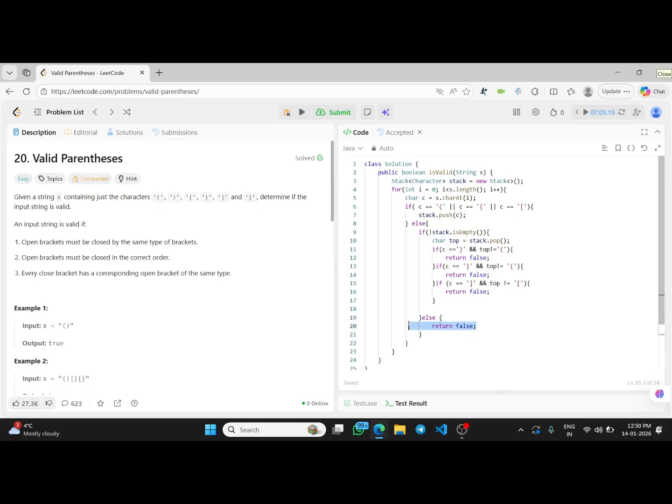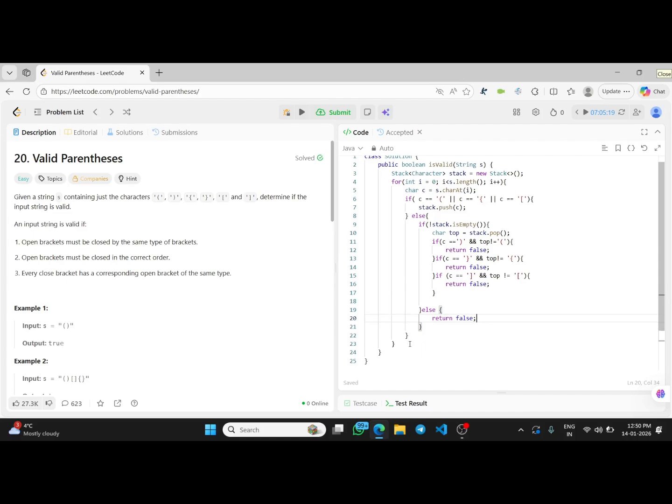This would be the case where the number of closing is more than the number of opening. And then at the end of the for loop, we would be checking if the stack is empty or not. So we simply return whether the stack is empty.